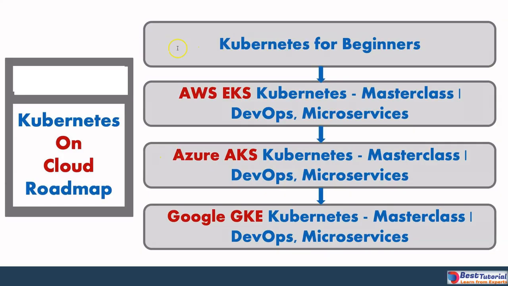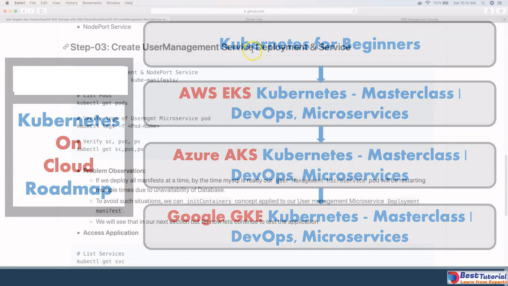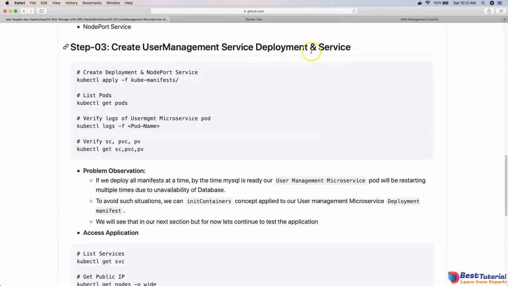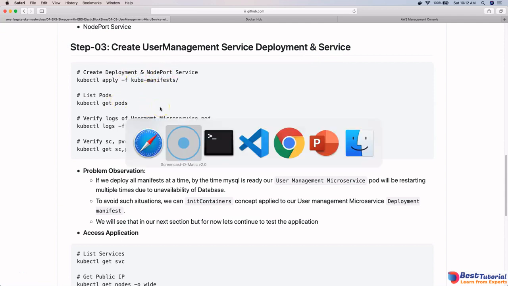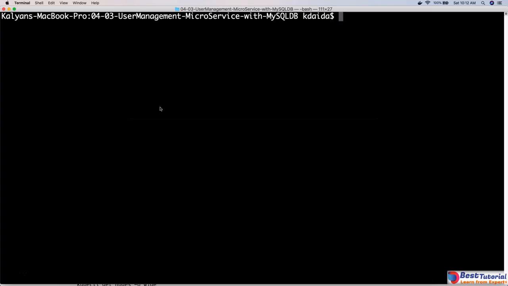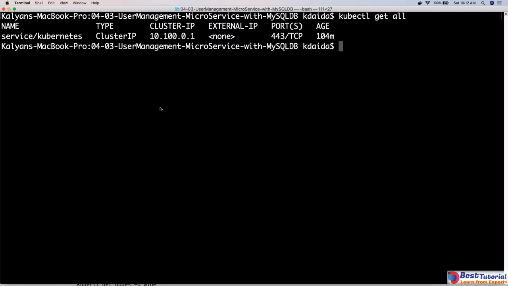Welcome back. In this lecture, we are going to create the user management service deployment and then node port service. As part of that, we are going to create all the things one more time. If you see here, whatever we have created earlier, which is nothing but kubectl get all, the storage class and then persistent volume claim and the deployment of MySQL and then MySQL ClusterIP service, everything I have deleted.